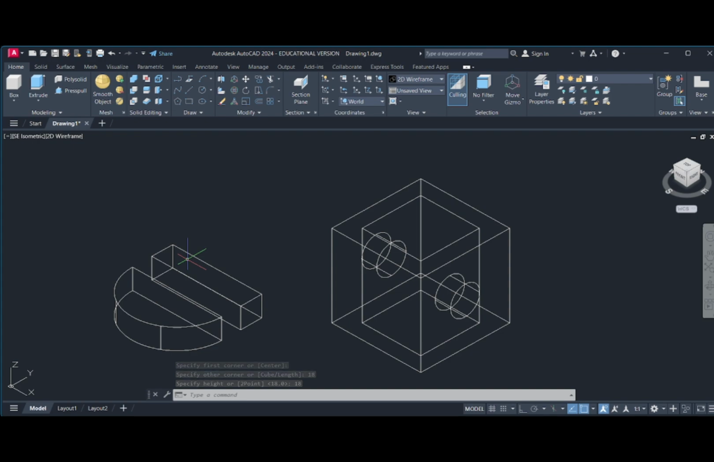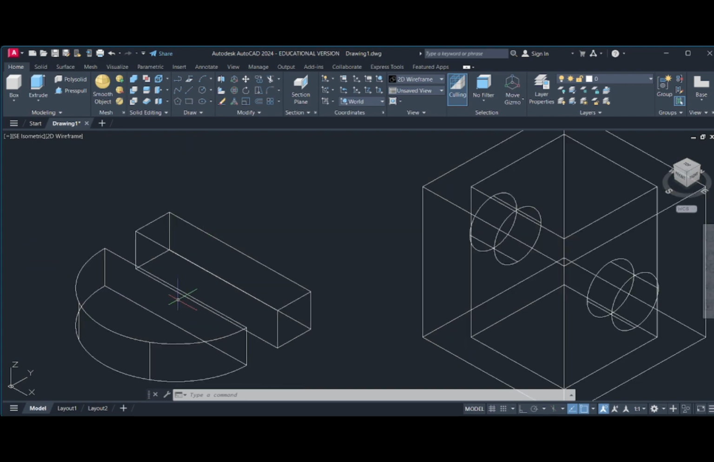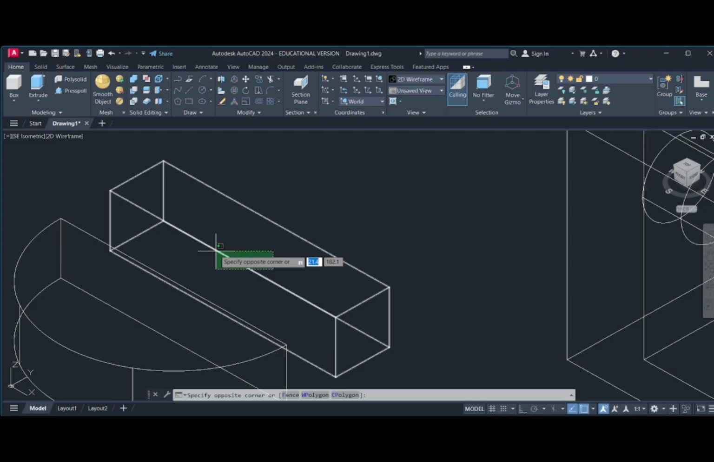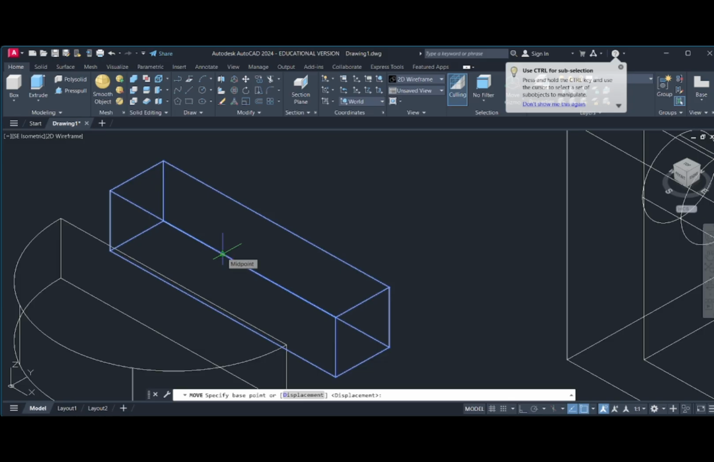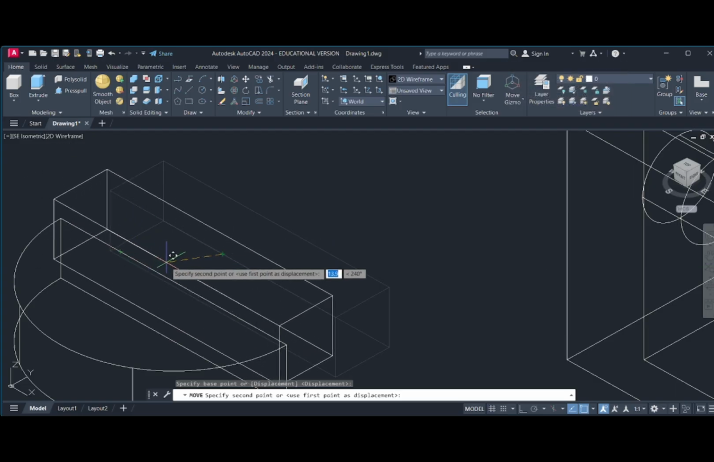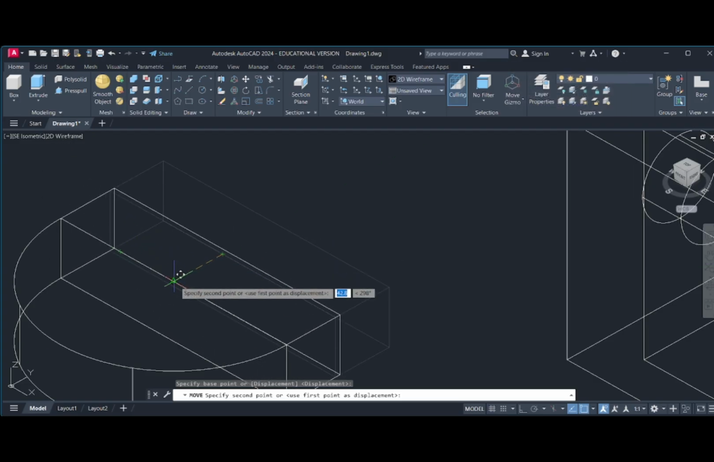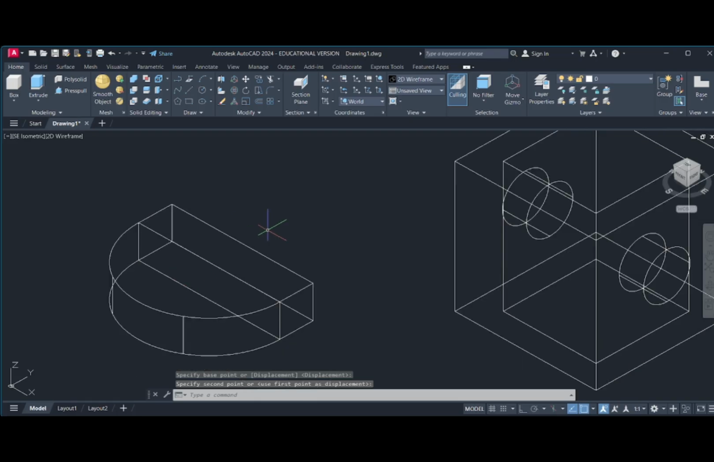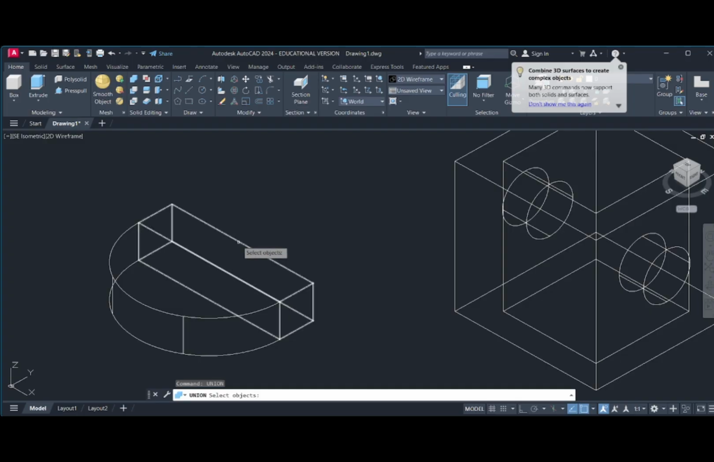I am selecting this box, apply move command, pickup point is top side face, left edge middle, and moving towards the cylinder top face center point. Okay, now I aligned. Now apply the union command to join the two solids.